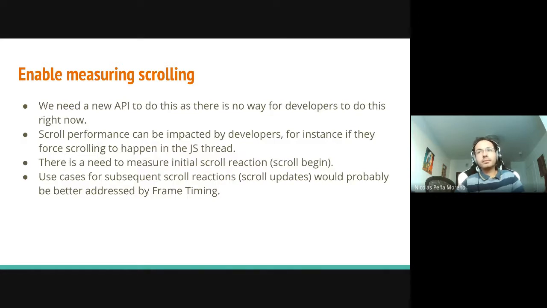And so this means that we need a way to measure the initial scroll reaction, which we call scroll begin, which is basically the latency between the touch move that triggers the scroll, or in general, the event timestamp that triggers the scroll, to the time when the browser first reacts to that scroll. Basically, the screen has changed as a result of that scroll gesture from the user.